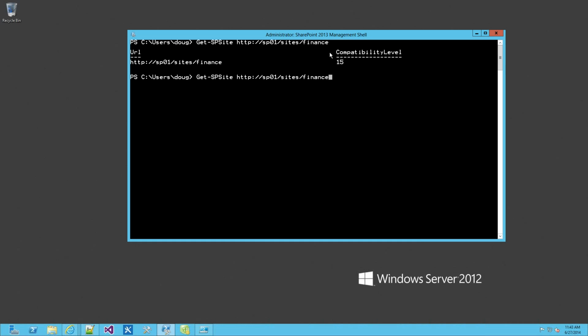But if I wanted to, I could also assign it to a variable. Variables always start with the $, and the assignment value is an equal sign. So I'm going to say get SP site and assign it to this site variable. That doesn't return anything, but then if I just type in the name of the variable, it'll return the exact same thing as what we saw before. So now the site object is contained in the site variable.